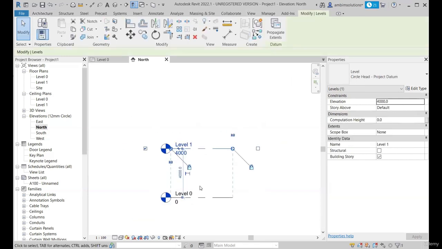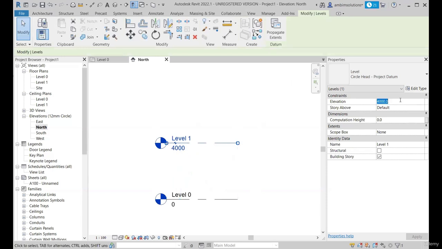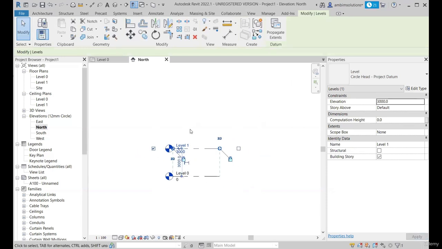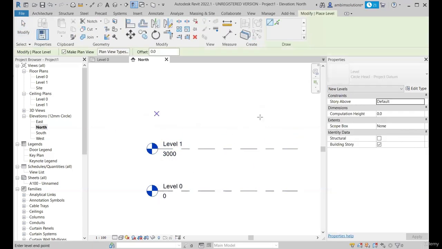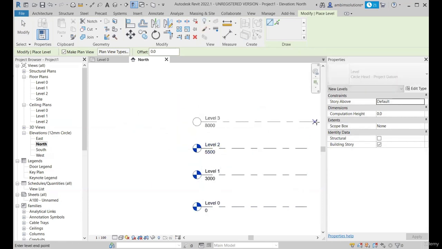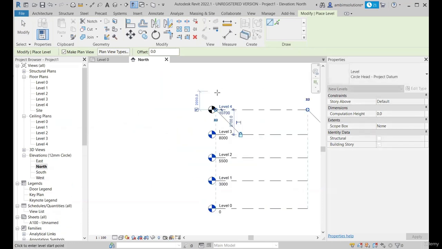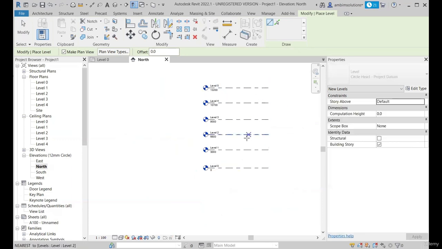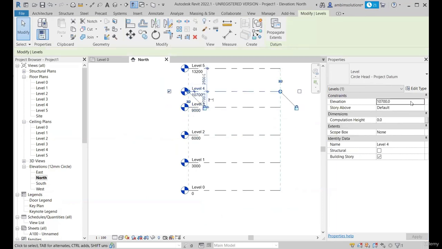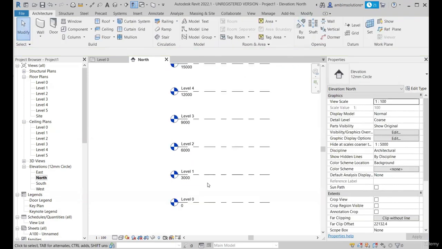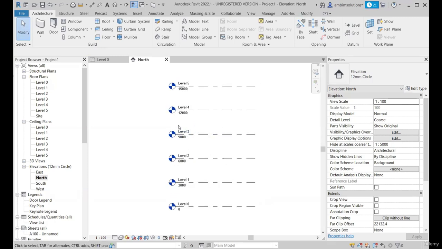If I want 5 levels to be present, all at a floor height of 3 meters, let's create 5 levels. I have Level 1 here, let's drag it out. I have Level 2 here, Level 3 here, Level 4 here, and lastly I'll have a Level 5 here. Let's change the elevation for each of them. So we have created 5 levels, all at a distance of 3 meters floor to floor height. Here are my 5 levels fixed.